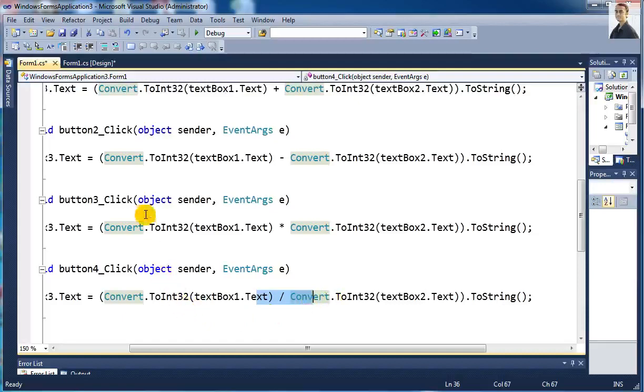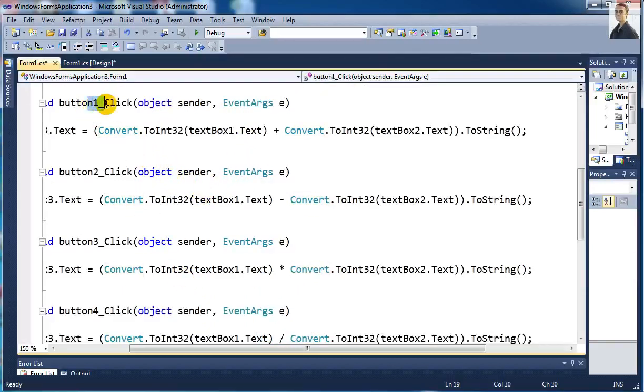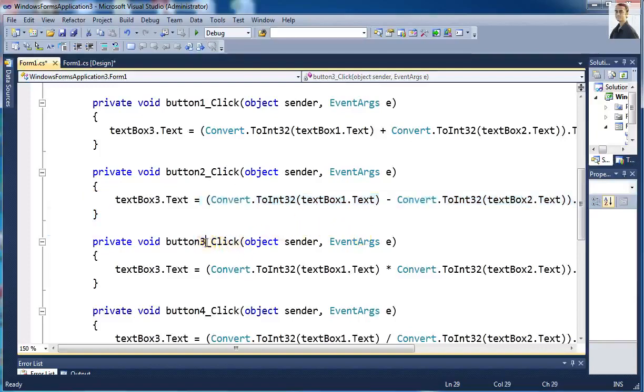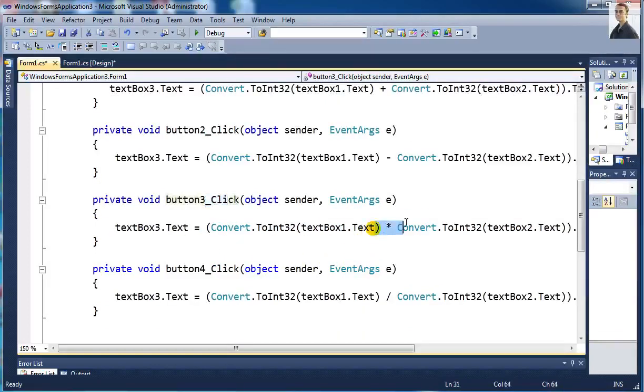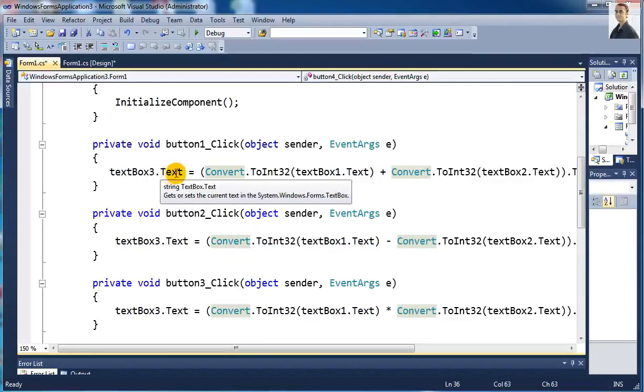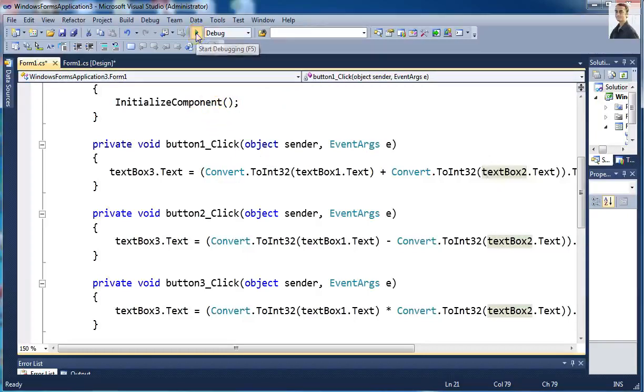This is our coding part. Each button has different coding: button 1 as add has its own coding, button 2 as subtraction has different coding, button 3 as multiplication has different coding and button 4 as division has different coding. Similarly, text box 3 shows our answer. Text box 1 and text box 2 get the user values. To run, just press F5 or the green button.